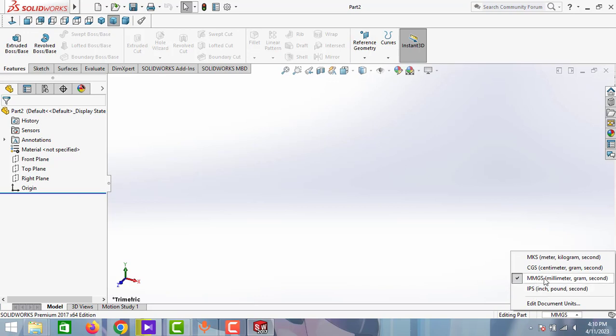If you want to change the unit system from ISO standard to ASME standard, then you can just click this option, and as you can see here, our unit system is changed to IPS system. So this IPS system is mainly used for ASME standard. These two unit based systems are mainly used in engineering drawings.